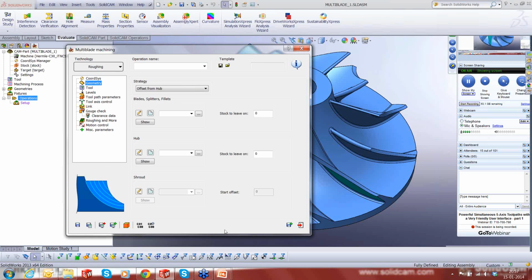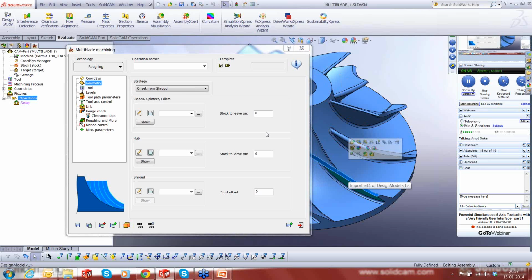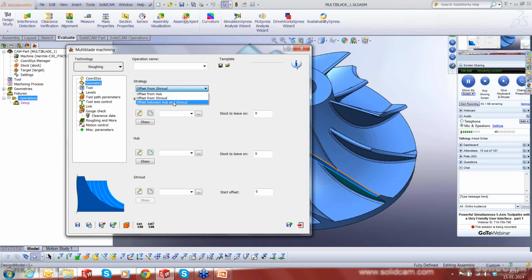Let's go to the geometry. It's pretty nicely split up. First is the strategy, with 3 main options: offset from the hub, which is the lower surface; offset from the shroud, which is basically this small surface up here on the top of the blade; or offset between hub and shroud, which is basically morphing between the lower surface and the upper surface. Let me use that.